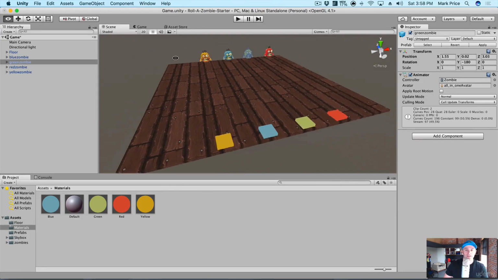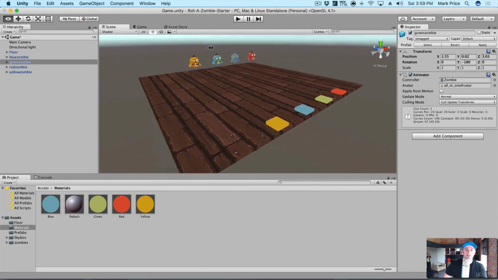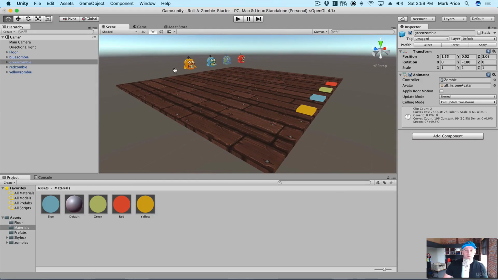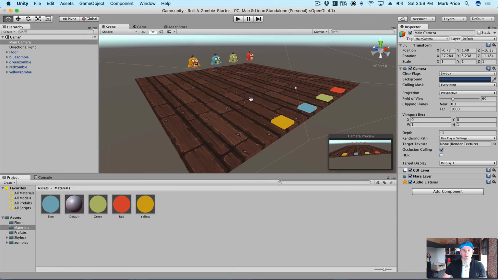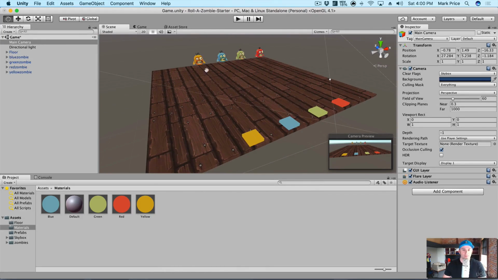Now holding Alt, again, I can pan around here in the scene to look at these cute little zombies. Okay. So the idea again is we're going to tilt this board. The zombies are going to roll into these blocks here, and you're going to get points. Okay. So what I want to do is go ahead and play the game for the very first time.